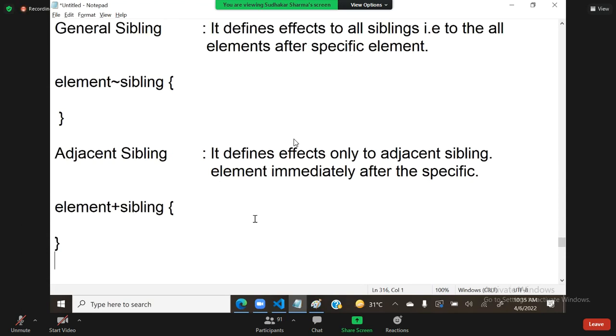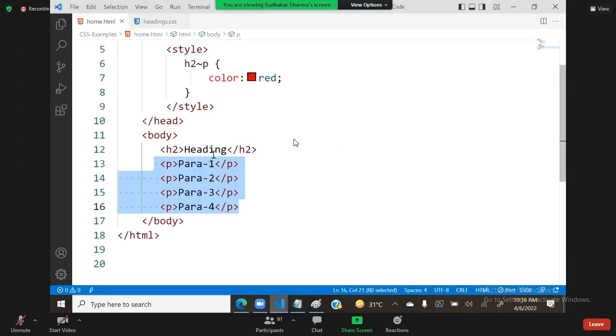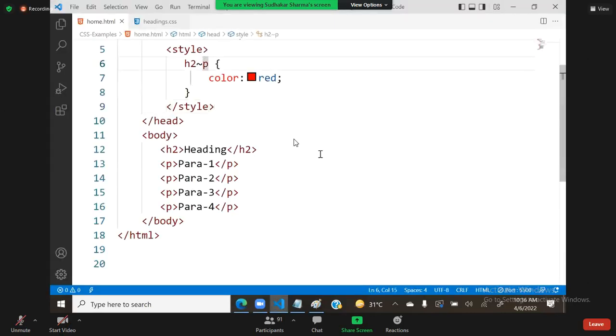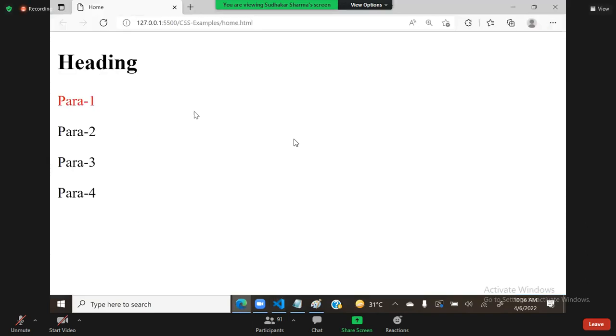That is adjacent. That means if I am using tilde, it will apply to all siblings. If I use plus here, it applies only to the first paragraph. Now, I already told you, keep your doubts with you only. Now people will come asking, sir, how to apply to a random one, to the fourth one, seventh one, ninth one. You will learn, no hurry. Currently, we are discussing siblings.